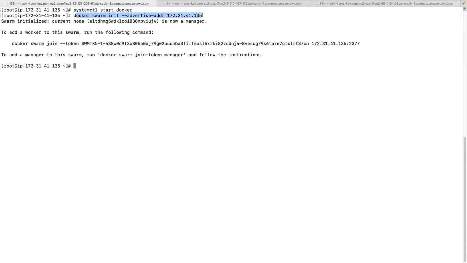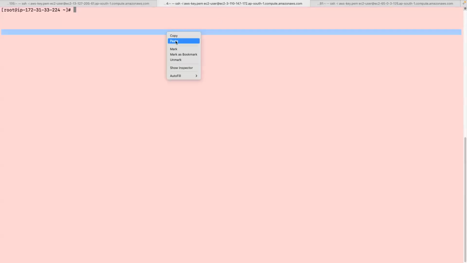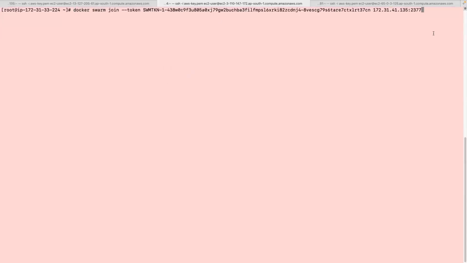The Docker Swarm init advertise IP address. So this is the manager. Here it says, you do see current node is now a manager. Okay, Docker node ls. All the commands you should execute from the manager, and it shows that it's a leader, means manager. If you want to add anything as a worker node, copy this token and run on all the worker nodes. It will be connecting on port 2377.